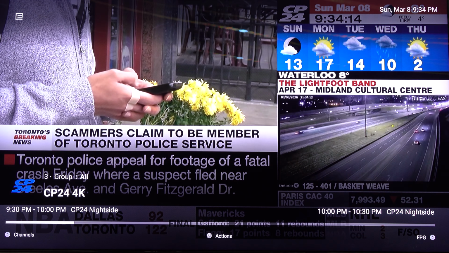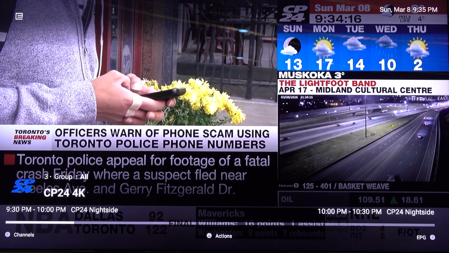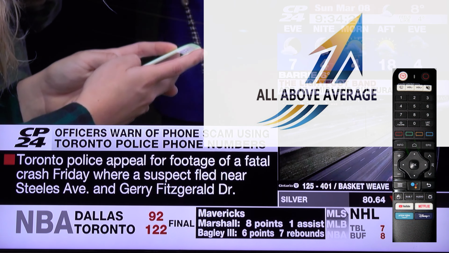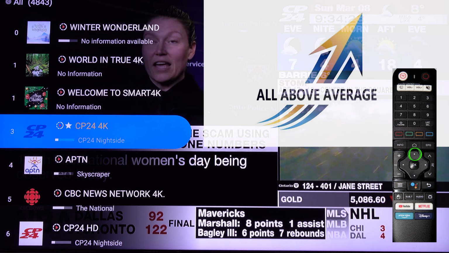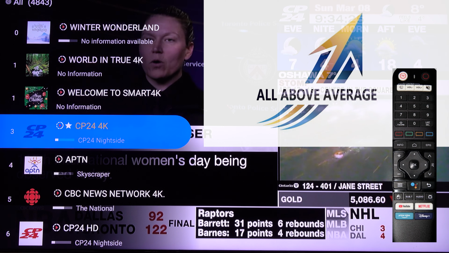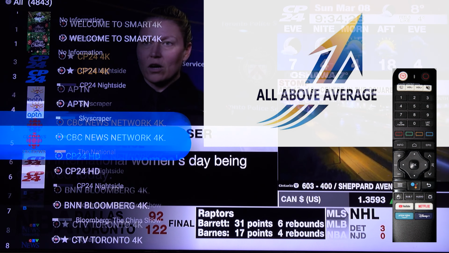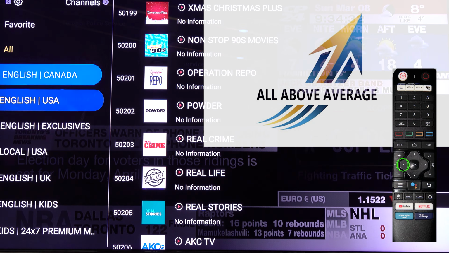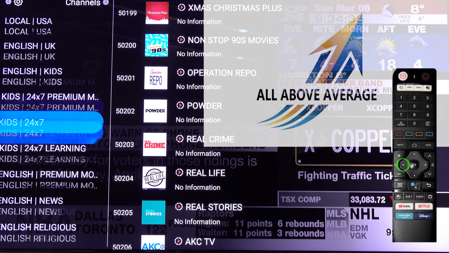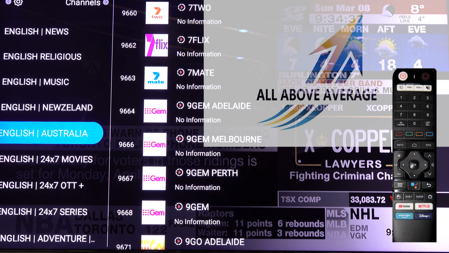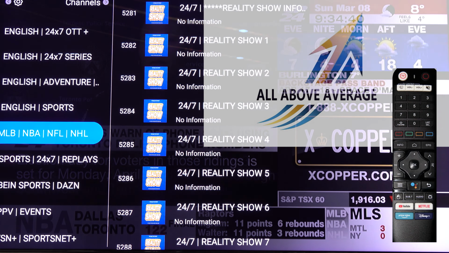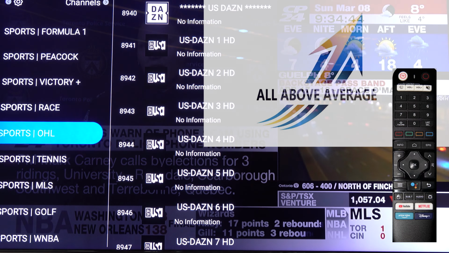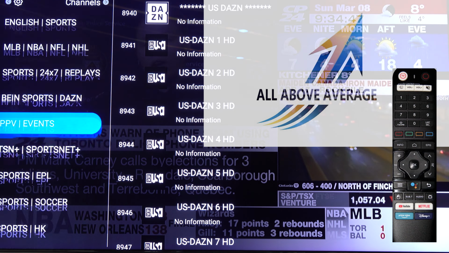It'll go to whatever channel you're last on, if anything. So this is the live TV section. When you're on here, if you push up, it'll bring up your channel group that you're in. Right now I'm in all, so it's literally all the channels I have on my list. If you push left from here, you'll get your channel groups, which is English Canada, sports, kids, movies, TV series, sports package channels, pay-per-view, so on and so on, a whole bunch of sports, different countries. You can just go to whatever you want.